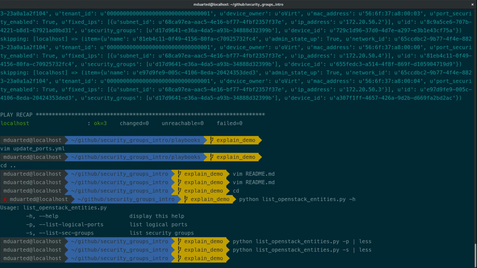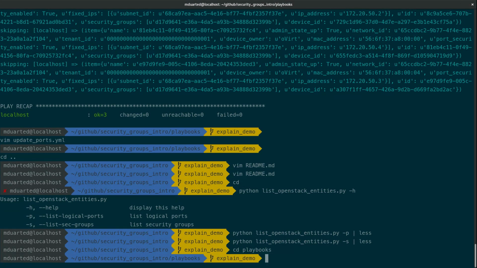What we're going to be doing now, to see that the default group actually does what I claim it does, is to remove the membership of the default group of all the ports.